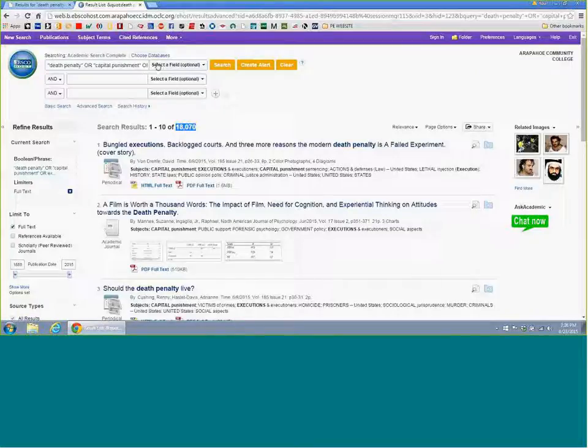So each whole box here is considered a concept. At this point, we only have one concept in our search. So now we added 13,000 articles. At this point, what I want to do is focus it down a little bit. So I'm going to use the idea of reduces or reduction or eliminate or, let's see here. We'll start with those ones here.